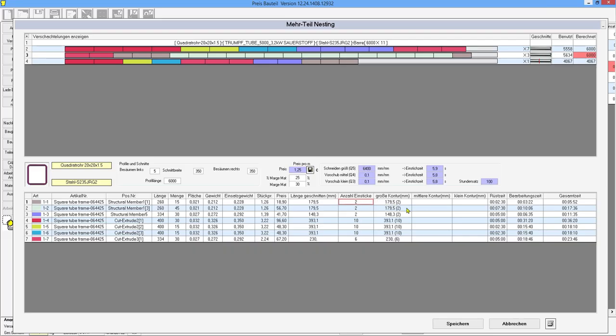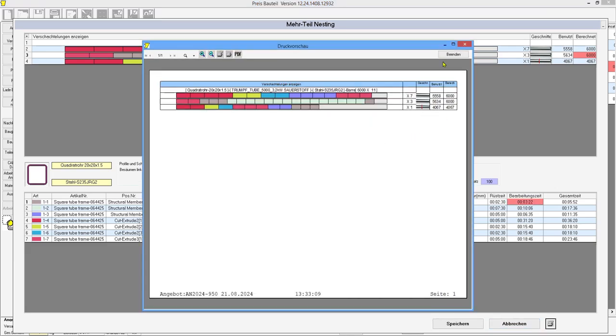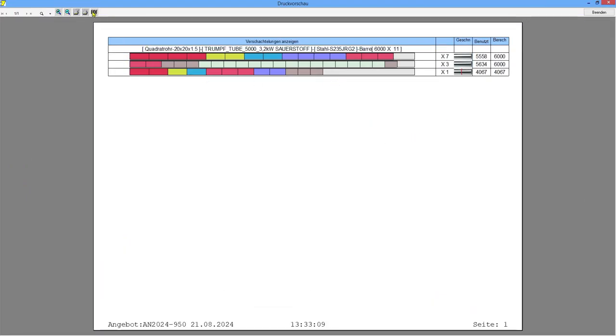Precise production times are also calculated. Cutting time, setup time, and additional time, such as loading profiles or time for unloading finished parts, are determined based on the real machine data of your tube laser system. The material usage overview can then be saved as a PDF or printed directly.